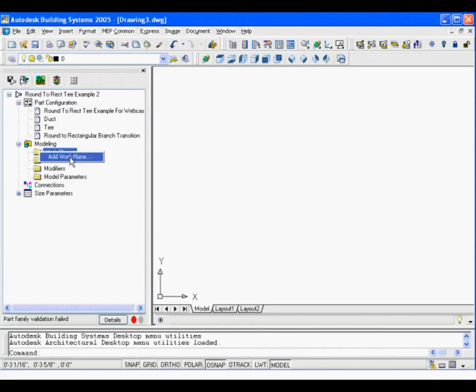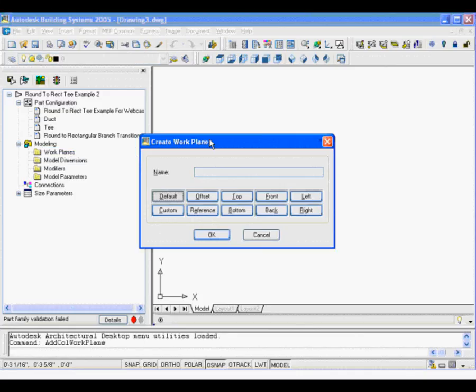And the first thing I want to do is add a work plane. The reason I add a work plane is because I need to create an actual working plane that I can begin to develop this part on. Now, I typically use default. There are a lot of different options that you can use.